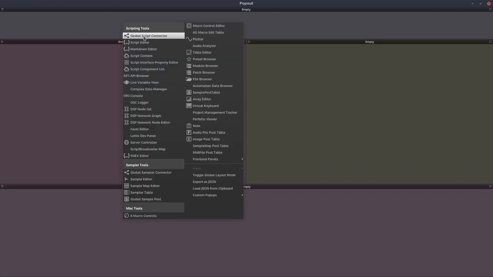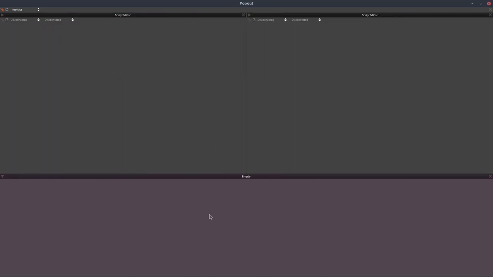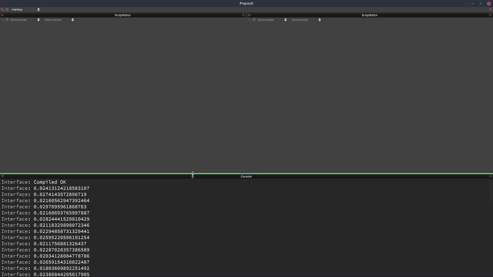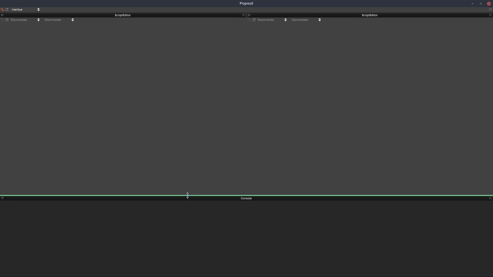So in this top section here, we're going to right click and select global script connector. In this one here on the left, we're going to right click and select script editor, and the same with the one on the right. And this bottom one down here, we're going to right click and select DBG for debug console. So we get a console window down here. We can right click in there, just clear that out.